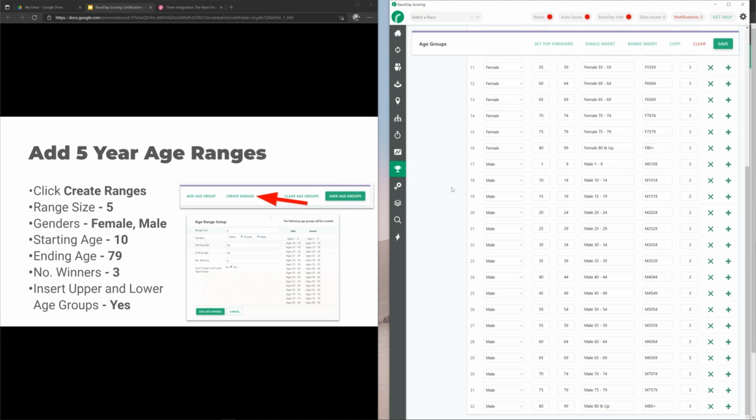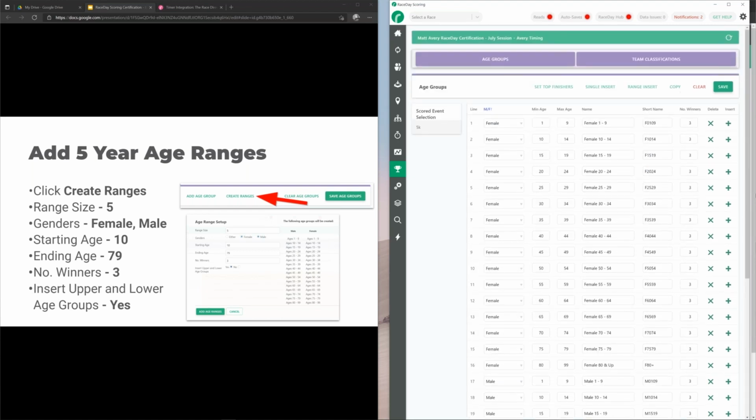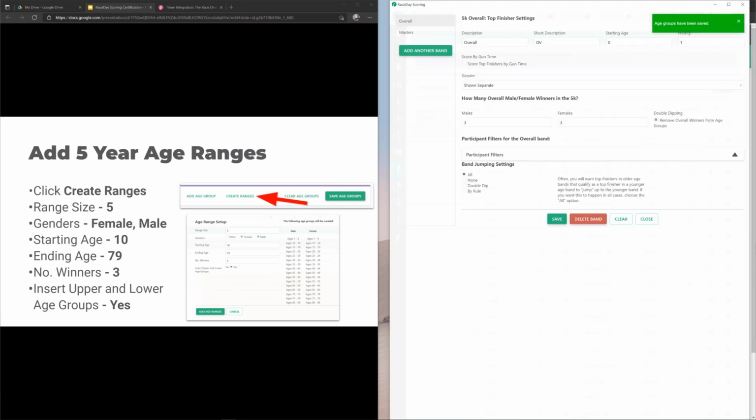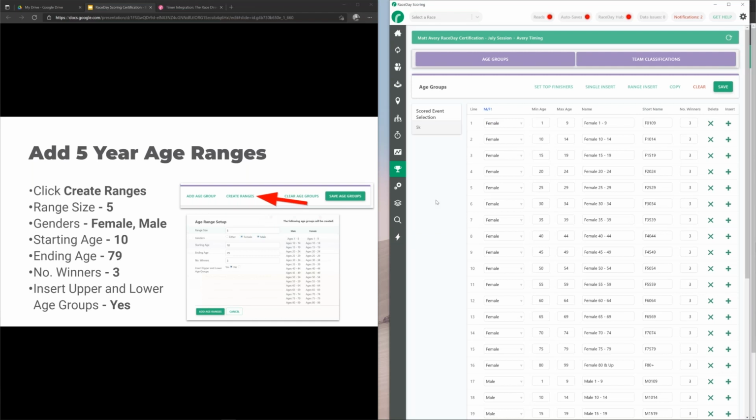I don't know how many I have in those categories, but that is all possible for you to do. So let's just click Save, and all of our age groups and all of our top finisher settings will be ready to go.